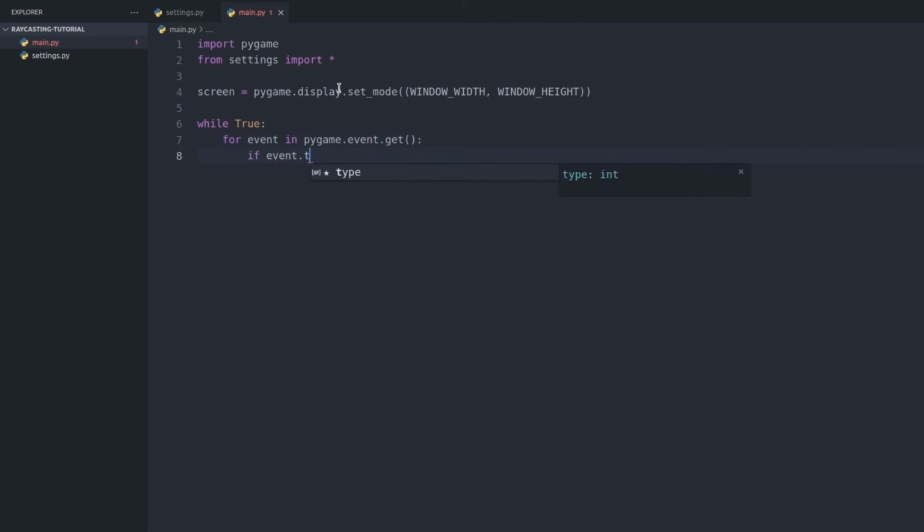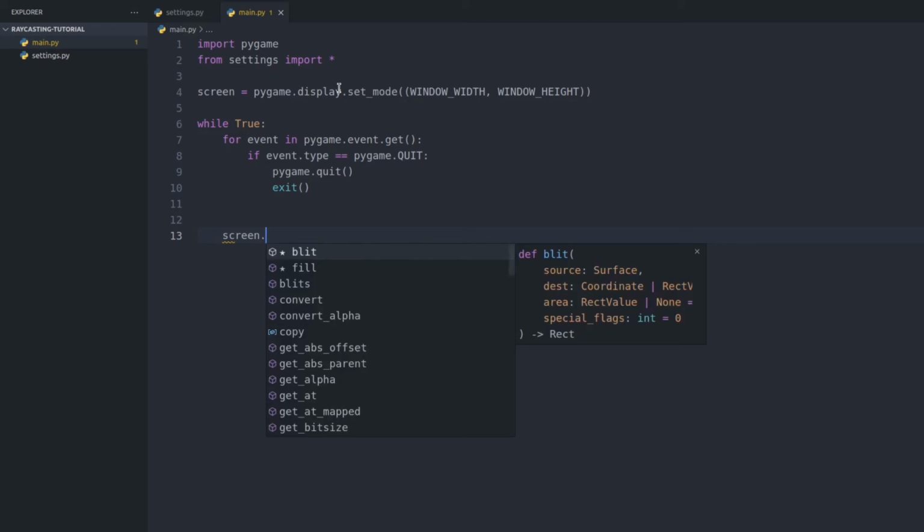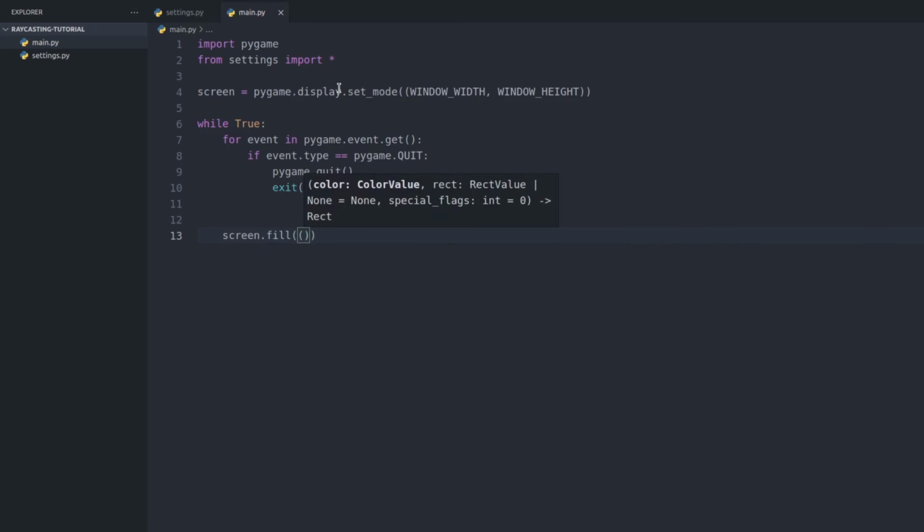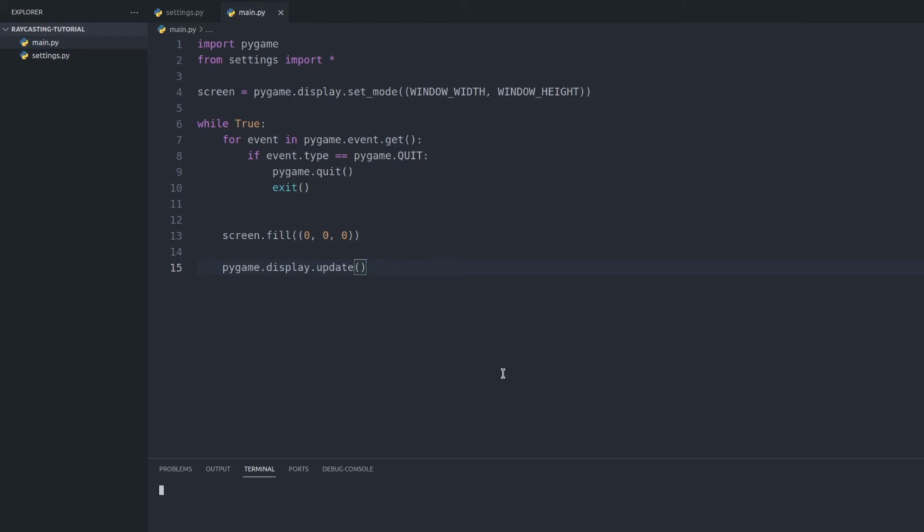if event.type equals pygame.quit, pygame.quit, and exit just to make sure it exits. Now it's time for rendering. We say screen.fill, we put a black, and pygame.display.update, and that's it. Let's see if it works.